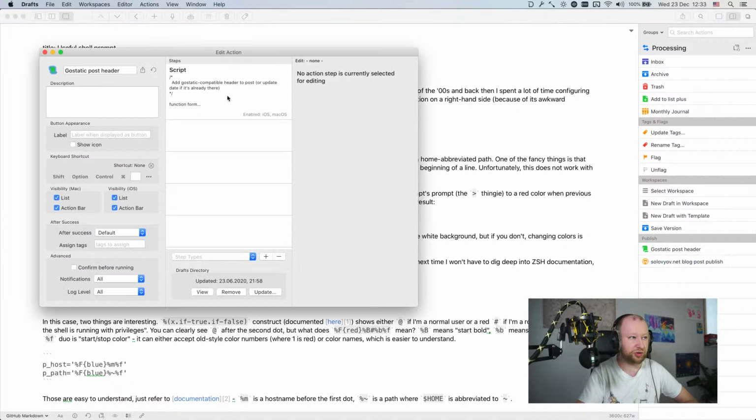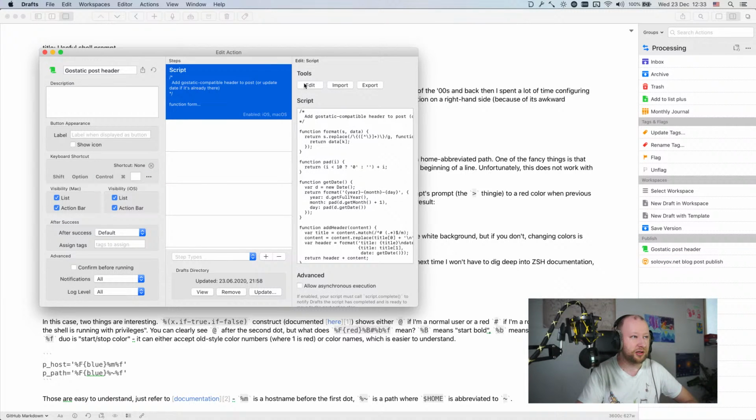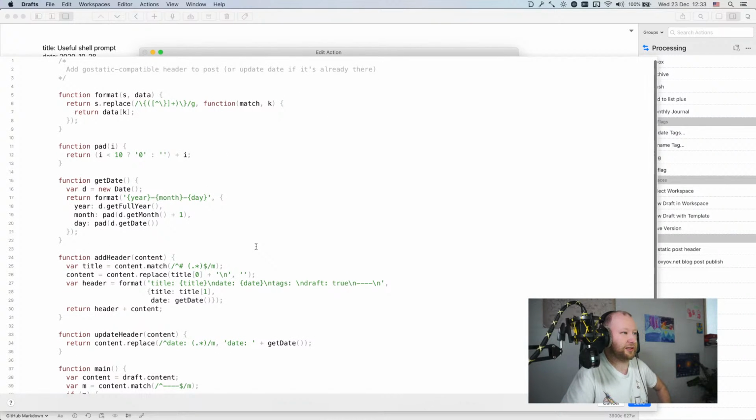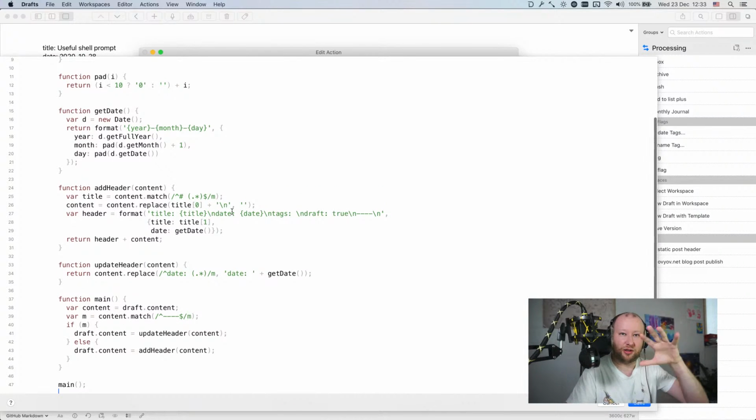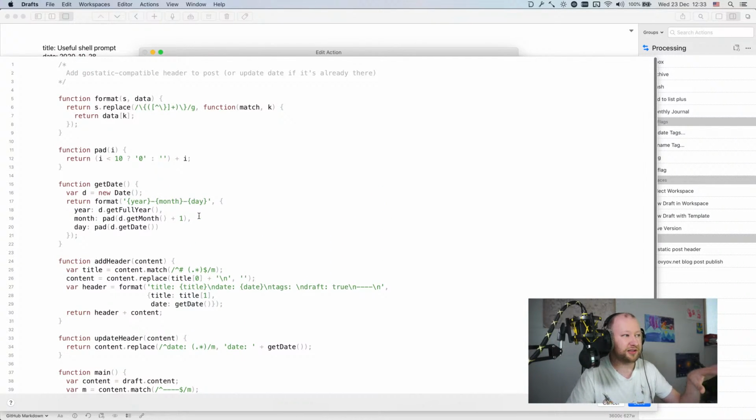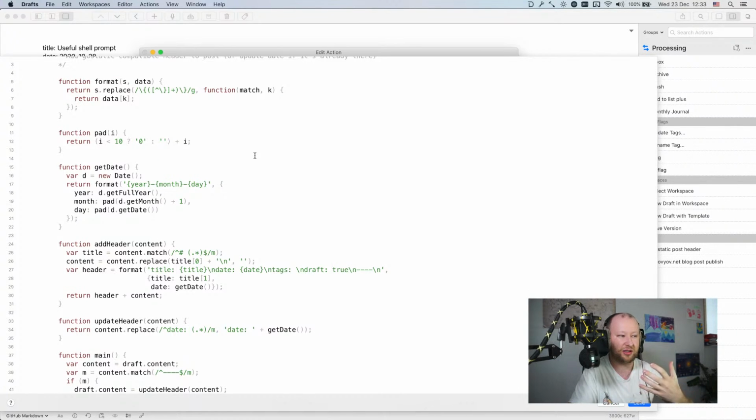One is called post header, and what it does is look at the header of the post and add a title, date, draft stuff. Plus, it will update the date if it's too old. So it's a nice thing, so I'm not doing that by hand.